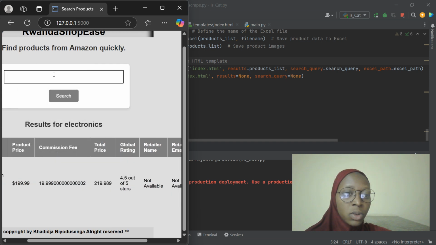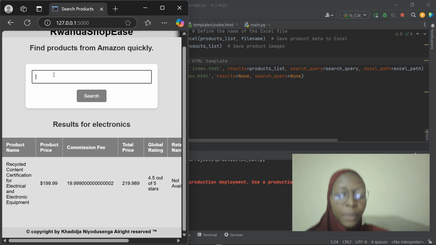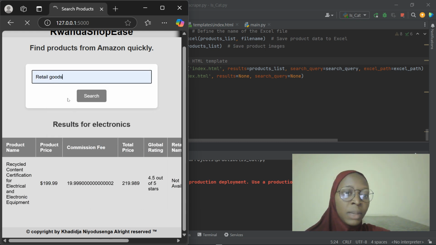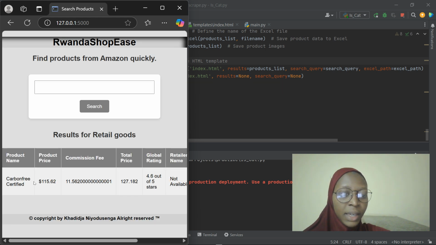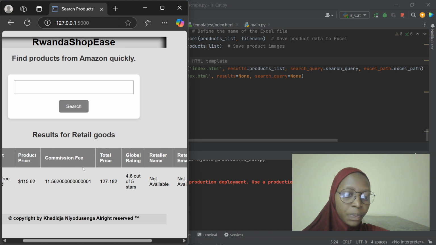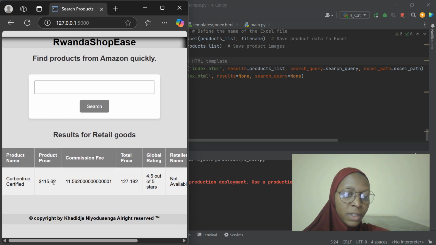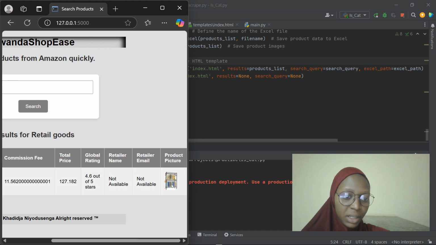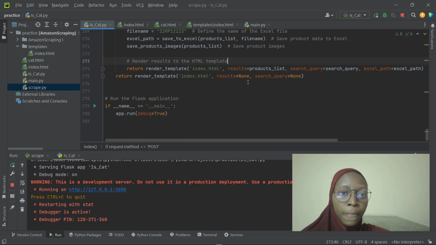And we may also search for retail goods. Let's see about the retail goods. And here there is more information about retail goods. Also, this is the price of this product, the commission fees, and also the pictures and the total price. So let's quickly try to search.